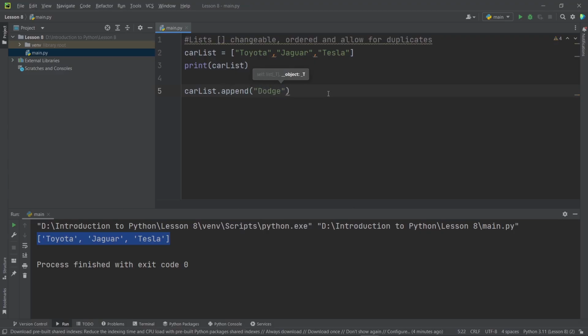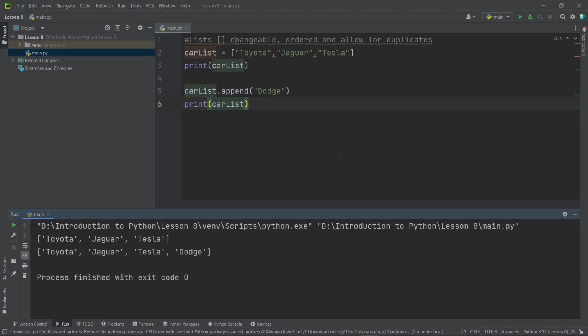So I'll add the car Dodge, and then we'll print this out as well. So I'll say print car list, and we will be able to see the difference. So I'll run my code now, and notice that we've added another item to our list. So this is what the append function does. This allows us to add an item to our list. Keep in mind that if you call append, that means you're going to append at the end of the list. So this will naturally be the next object.